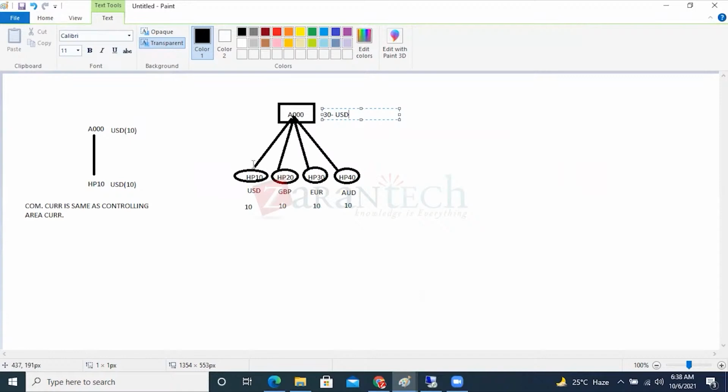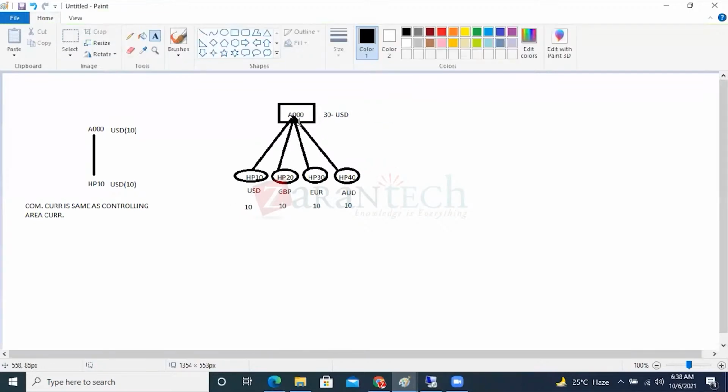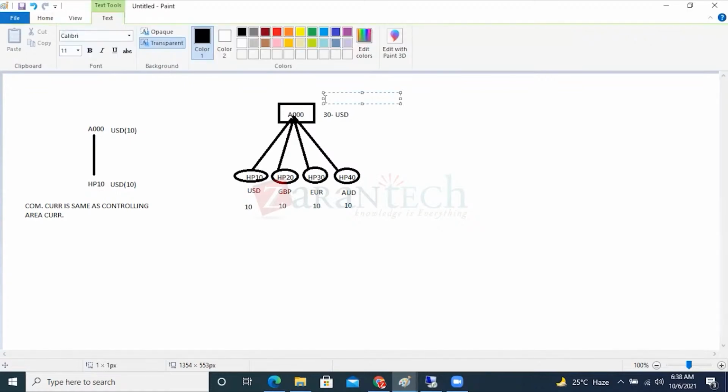But whenever you are assigning multiple company codes to one controlling area, very, very important statement: when each and every company code has a different local currency, your controlling area currency cannot be the same as your company code currency. You cannot take the 10 here. How can you take the 10? Tell me now. No, you cannot take the 10 here.